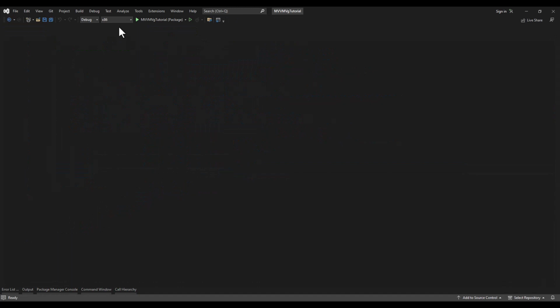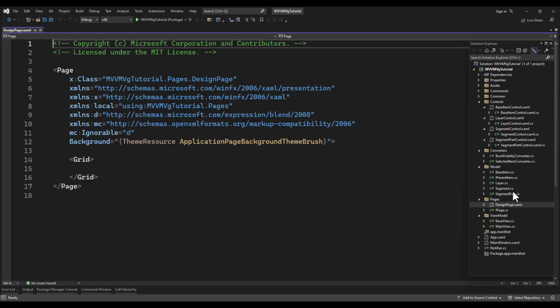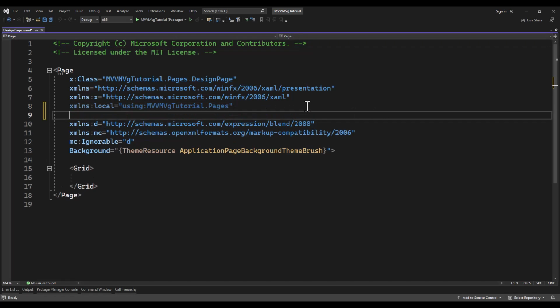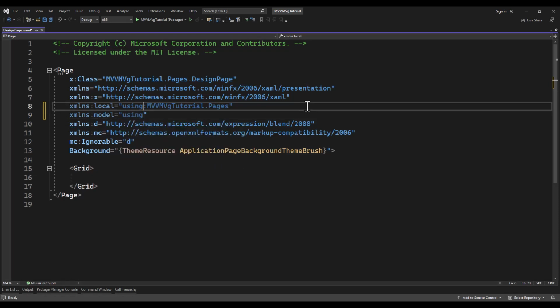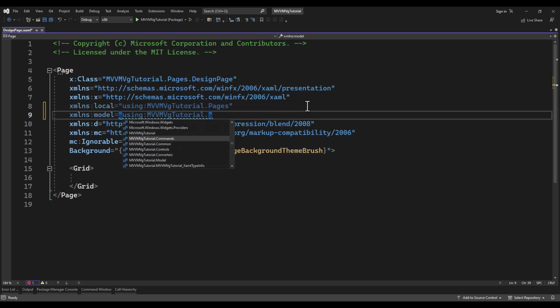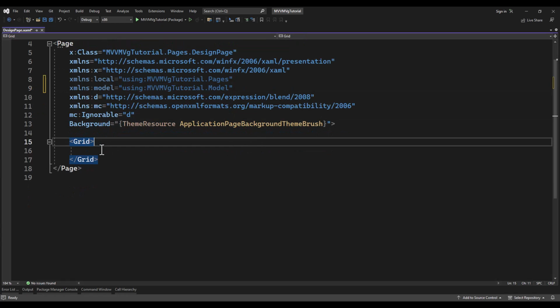Shut down all our controls from the last tutorial and bring up the design page. Now we've designed this with the IPage interface so we can add multiple pages later on. Right now we only have the design page. We need to bring in our model reference. Probably use x:Bind a little bit more here.